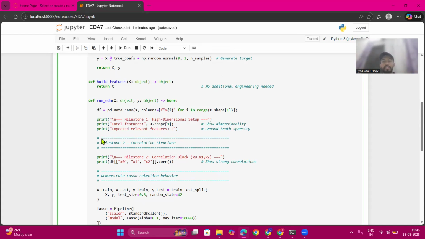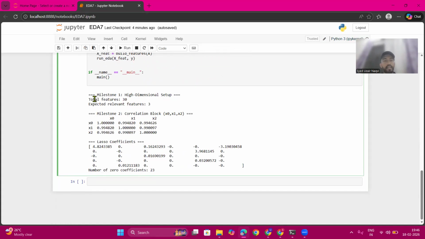The observation is that there are a total of 30 features, but only three have non-zero true coefficients, as we can see here. So the interpretation of milestone one is that in high dimensions, irrelevant features increase variance and reduce interpretability, and Lasso should shrink irrelevant features to zero.